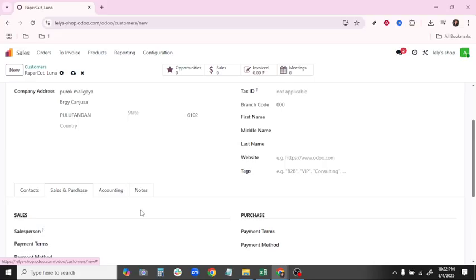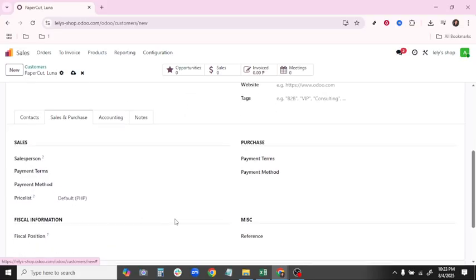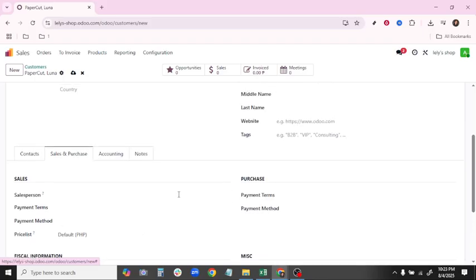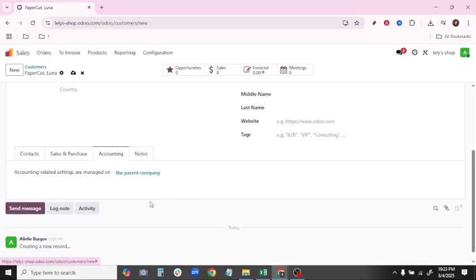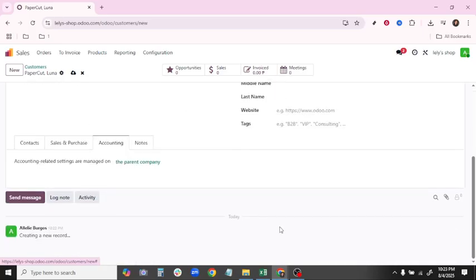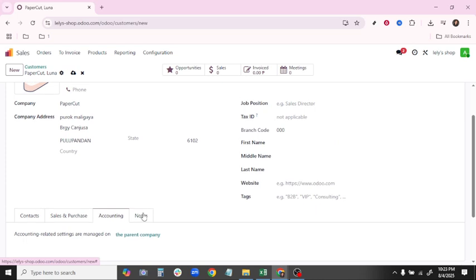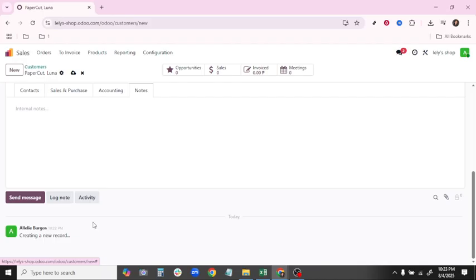To further facilitate seamless operations, explore the Sales and Purchase section. Here you can verify linked transactions or set preferences related to sales, which can streamline customer interactions. Similarly, check under Accounting to see financial details or set terms that relate directly to this customer's dealings with your company. Moreover, the Notes section allows you to input any additional information or remarks relevant to this customer. This feature can support the tailoring of interactions and services, enriching the customer experience.